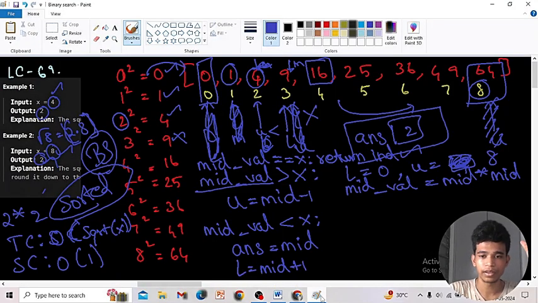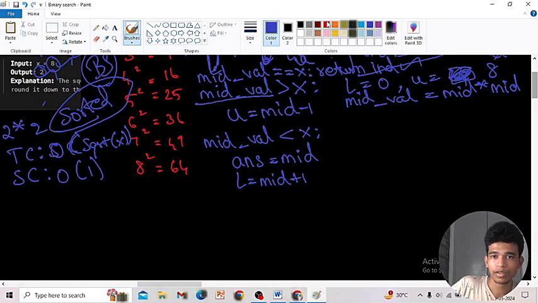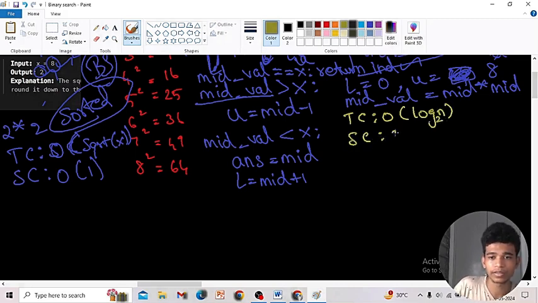Now we are going to analyze the space constraint and time constraint. Just observe carefully. What is the time constraint? I can say that the time constraint is O of log n base 2. And what is the space constraint? It is O of 1, because this is constant space.